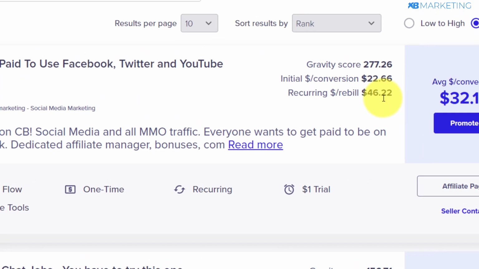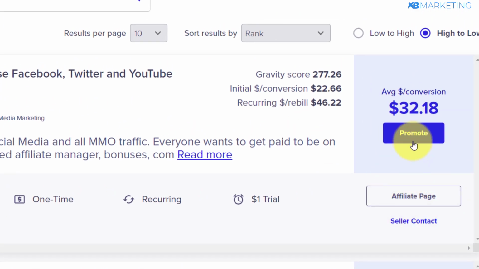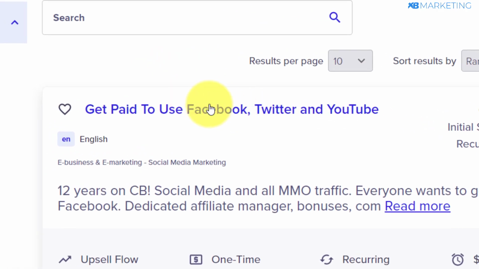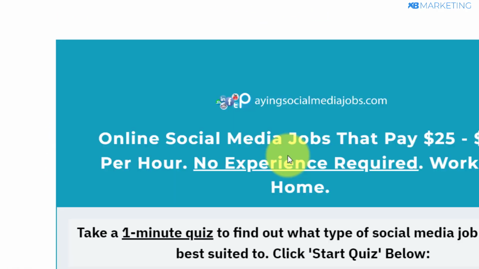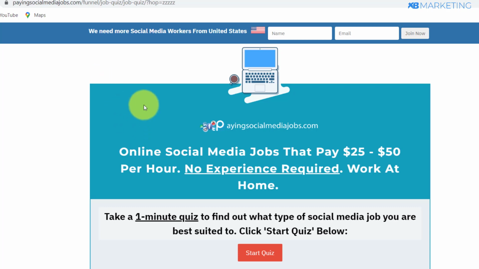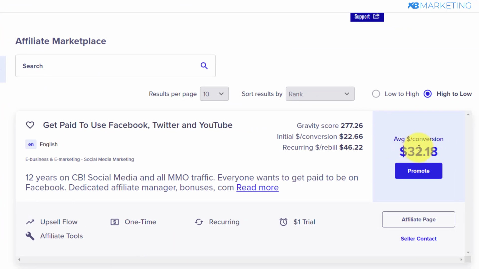The next thing you want to do is preview the sales page of this product by clicking on this text right here. Once you click on that, you can see this is the landing page of this product, which says online social media jobs that pay $25 to $50 every single hour. You can see no experience needed, and these people can work from home taking this job. Basically, if they sign up for this program, you are going to earn $32.